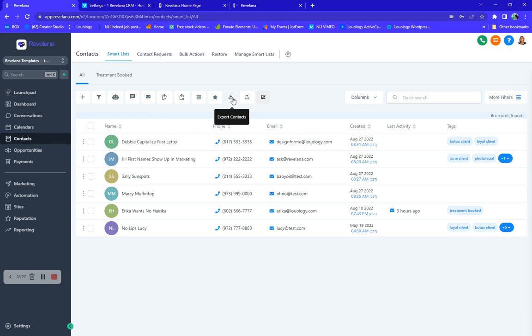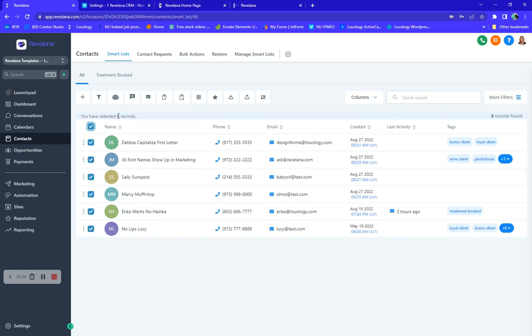Now, keep in mind, this is the export button. Once everyone is in there, you have the ability to highlight and click here. It's going to tell you 6 records now, but that's going to be thousands. And then you can export them for, let's say, a mailing list.